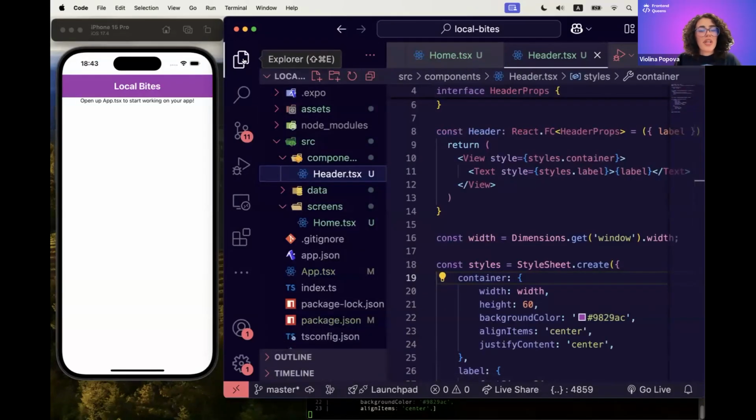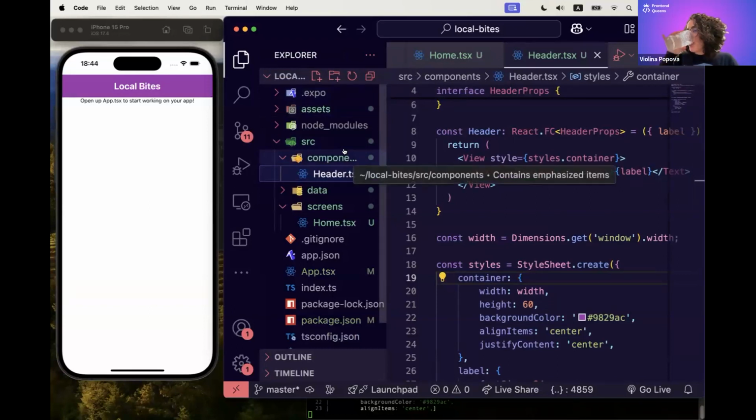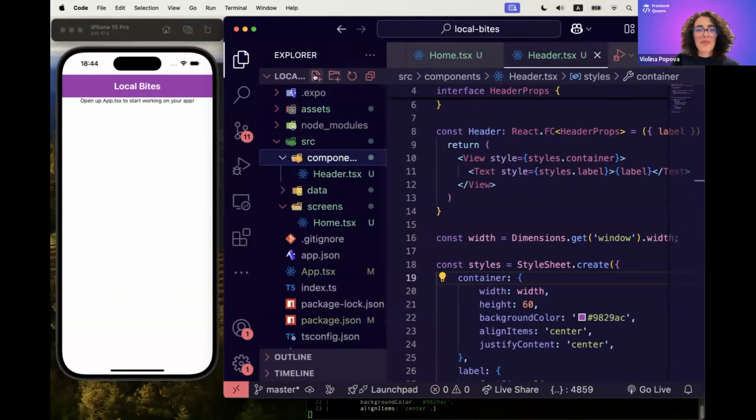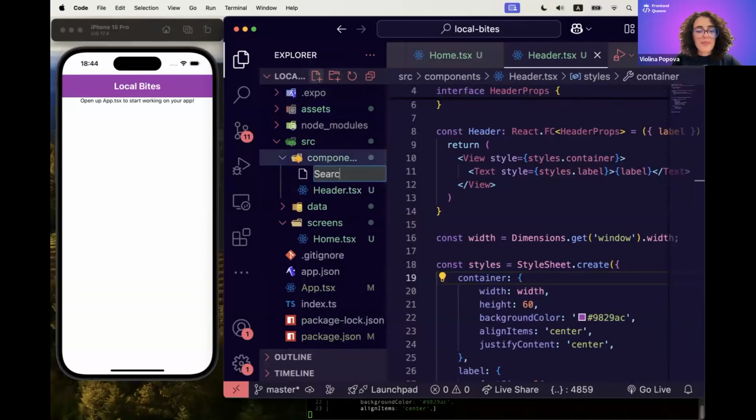This is quite useful, and I think we are ready with our header component, and the next thing which we have to create is our search bar. And I'll just drink a sip of water. Okay, so now I will create the search bar.